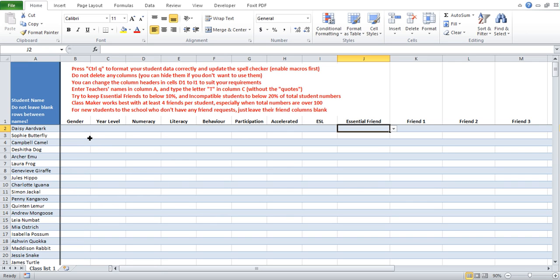The next thing to look at is to enter the information about each student. In this case, the first column is the gender. We put in an F for female, their year level, in this case year level 1, and then we start entering descriptions about each student. There are 4 descriptors which you can give a 1 to 5 value for. In this case it's numeracy, literacy, behaviour and participation.